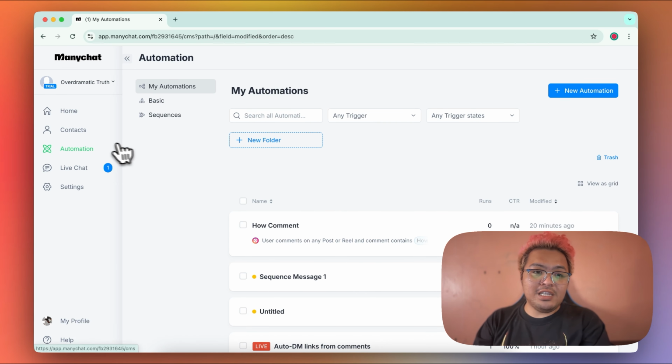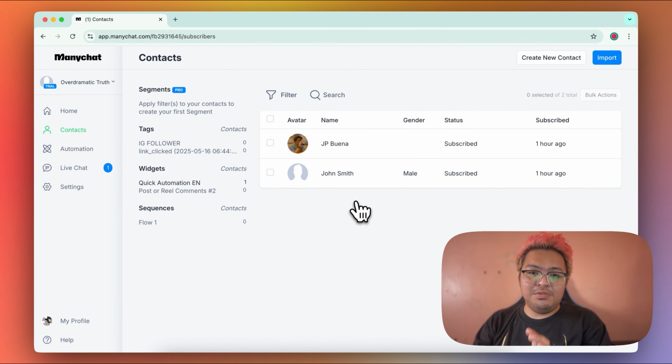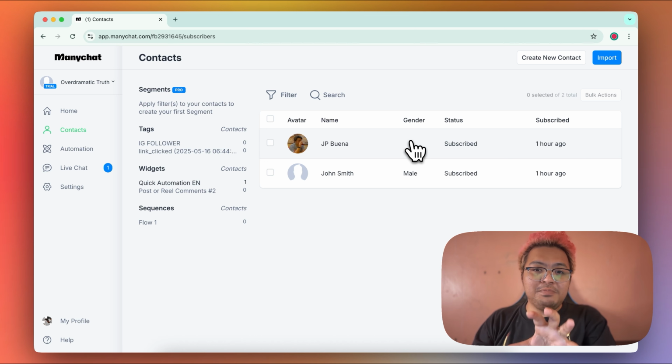The first thing is the contacts tab. Now, if we go to the contacts tab, as you can see, we already have a couple of contacts here. Basically, this is where all of the people who've interacted with your chatbot will be, or you can actually import contacts manually as well here if you want to. But basically everyone that interacted with your chatbot, messaged on your social media platform will be put in here.